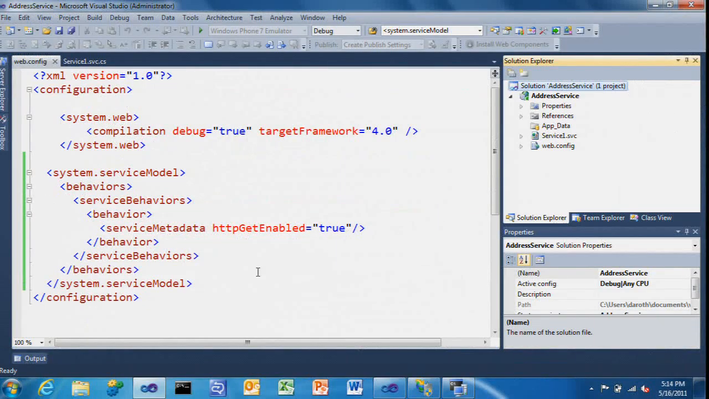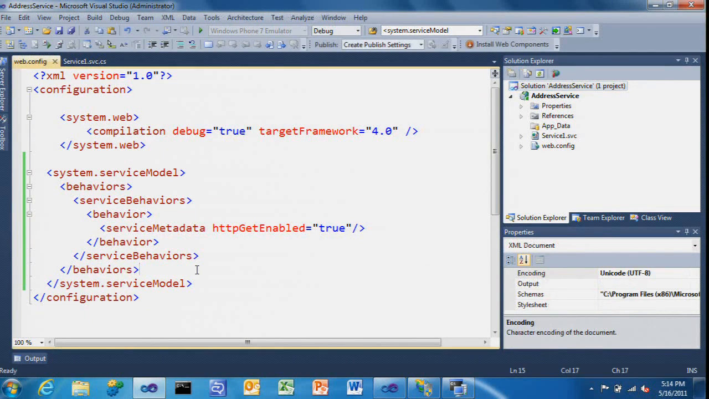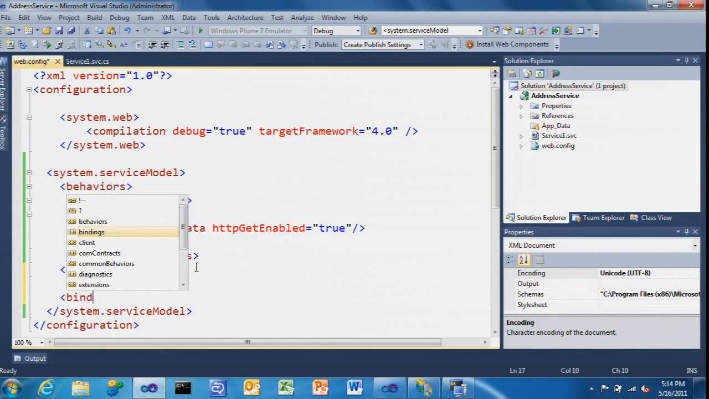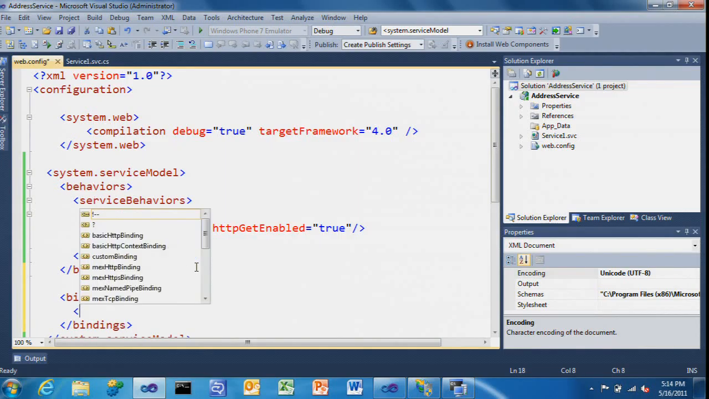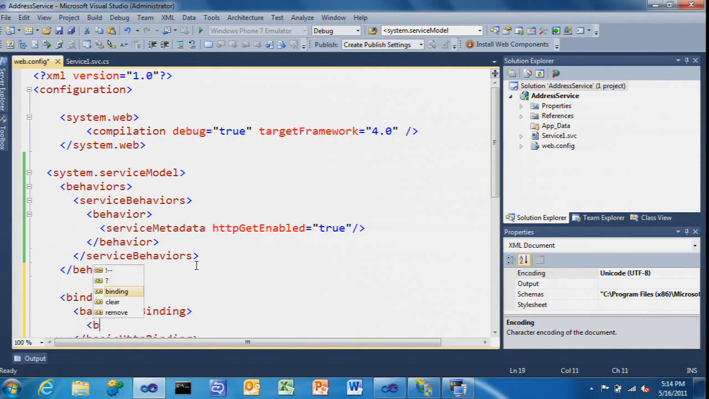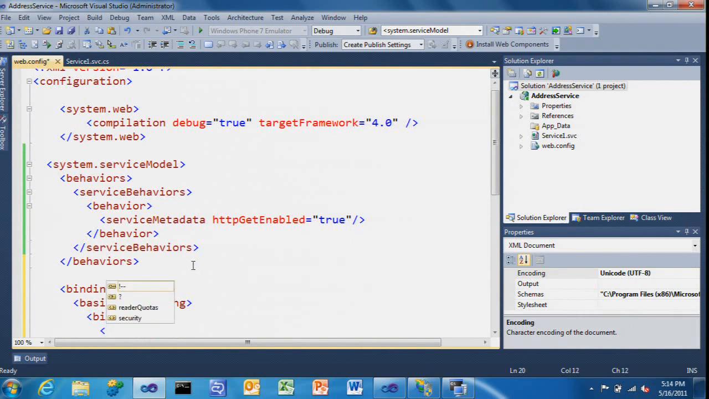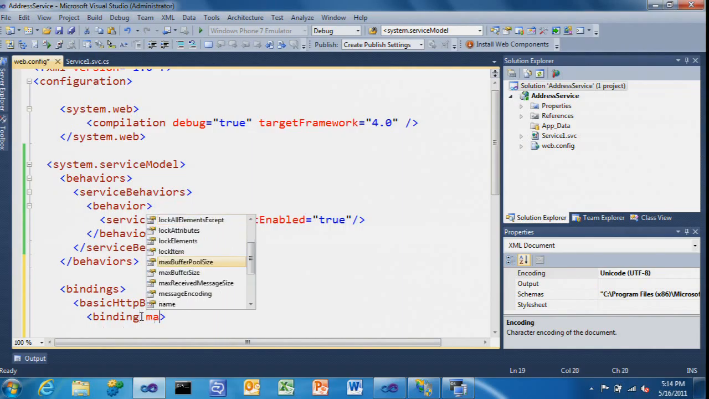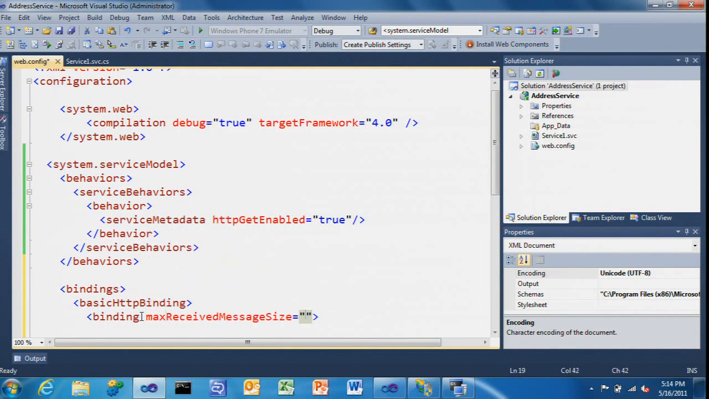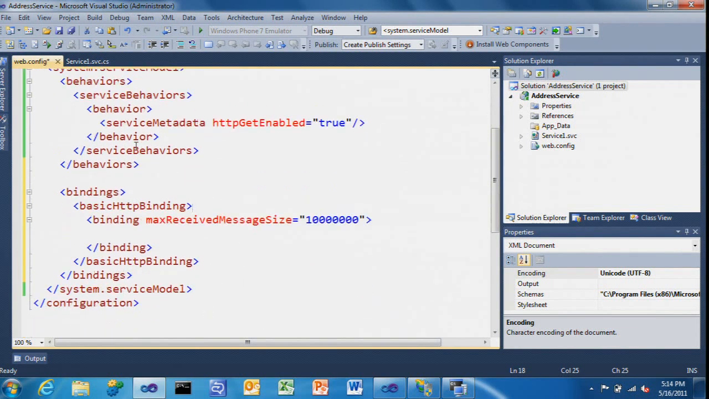All right. Great. So what if I want to do the same thing for bindings? I want to change some binding setting. I know I'm hosted over HTTP and I'm using the default protocol mappings. That means I'm using the basic HTTP binding. Great. I'm going to change the default basic HTTP binding. And I don't know, let's change max received message size. I can up it really big. So now I can receive lots of data. And that's all there is to it. Okay.